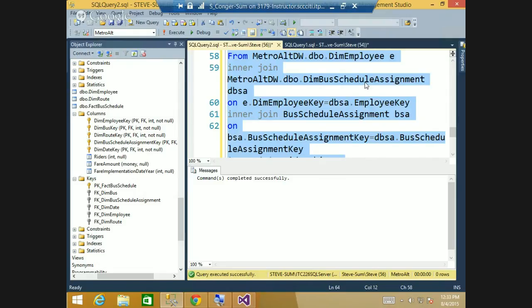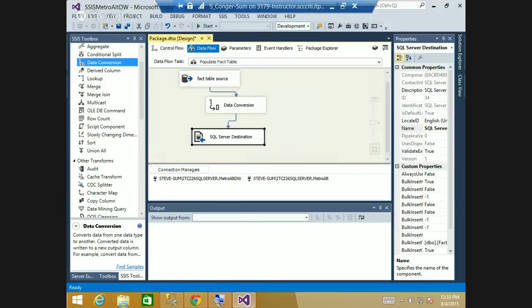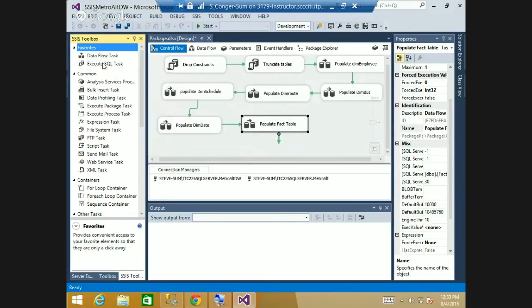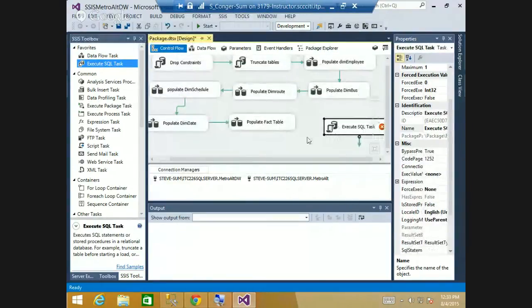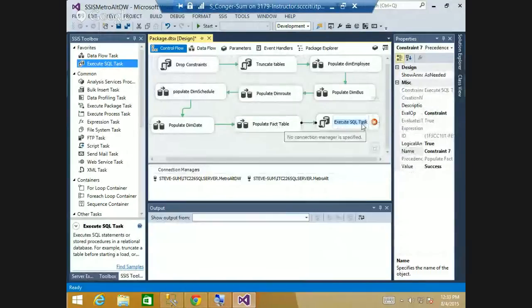All right, so there's one last thing to do, which is to re-hook in the constraints. So what we want now is an Execute SQL Server task for our constraints. What we're going to do is add back the constraints.